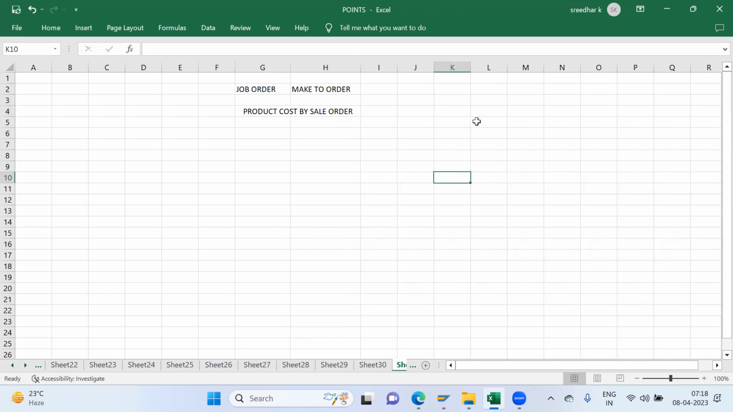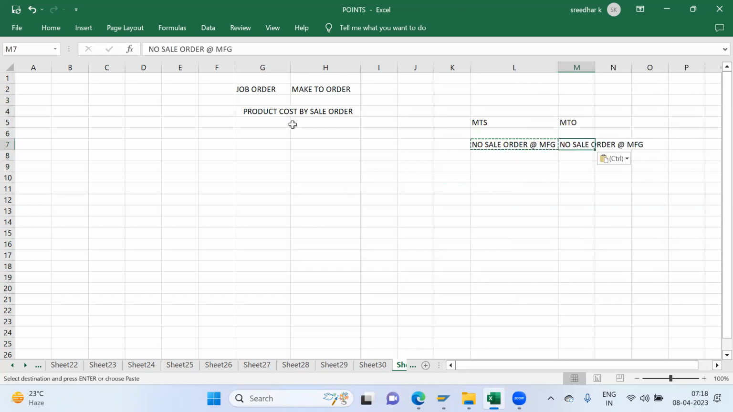What is the major difference between MTS and MTO? MTS means no order, no sales order, is required at the time of manufacturing. But here, at the time of manufacturing, a sales order is compulsory.